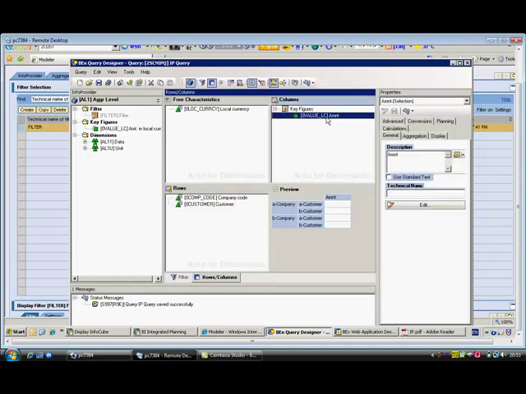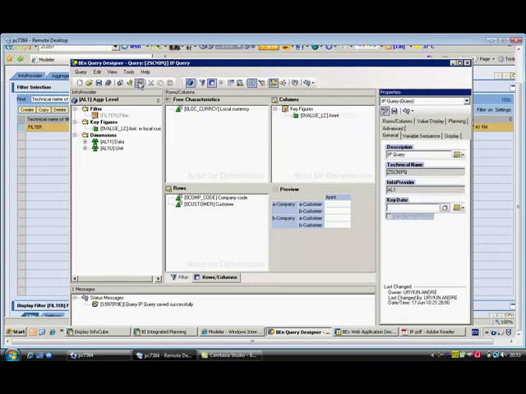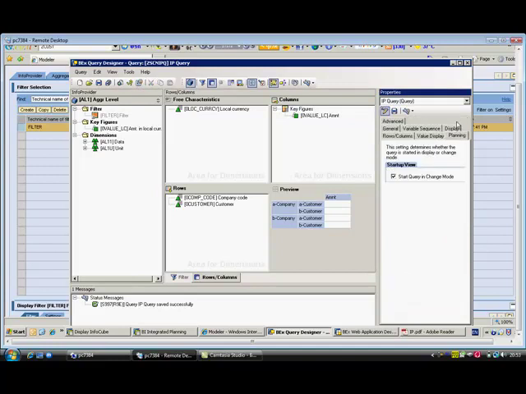Next I have to set the key figure as input ready. Click on the key figure's planning tab and set it input ready. I should verify that in the query's process planning tab, start query in change mode has been checked. Finally, save the query.